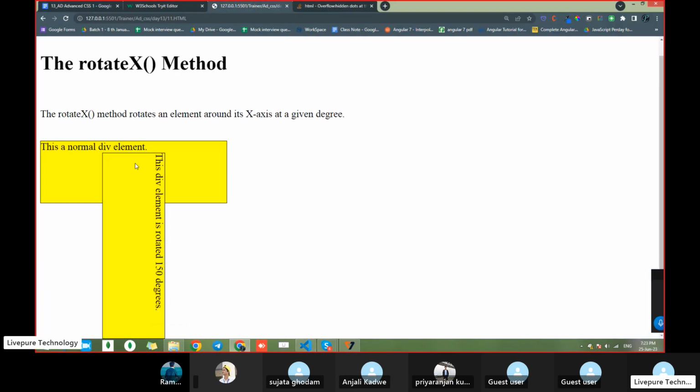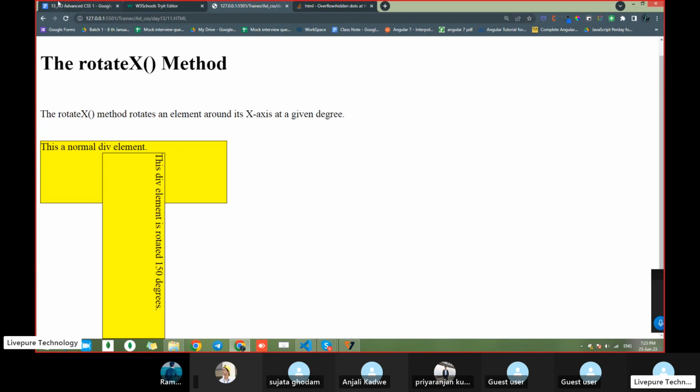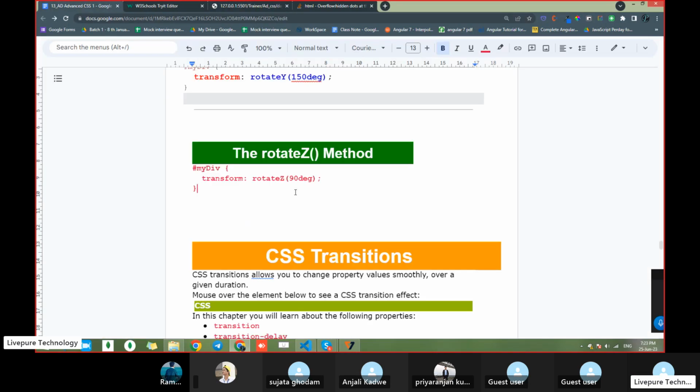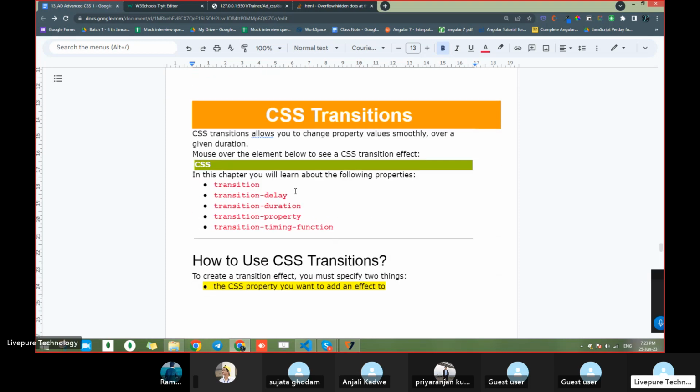So now you can see your angle become 90 degrees. If you want to change some value, you can change that one. Fine. So this type we can rotate in the X direction, Y direction, and Z direction. Next is the transition. This will be somewhat attractive, you can say.